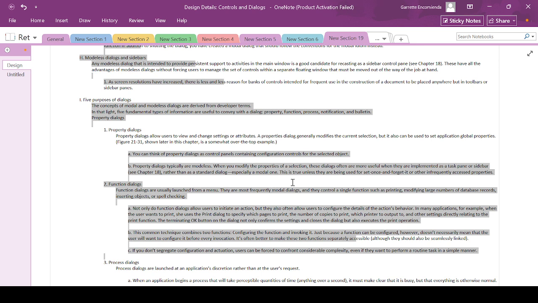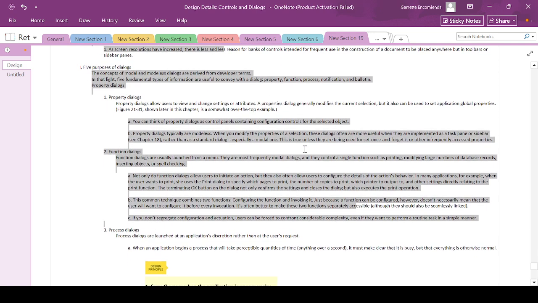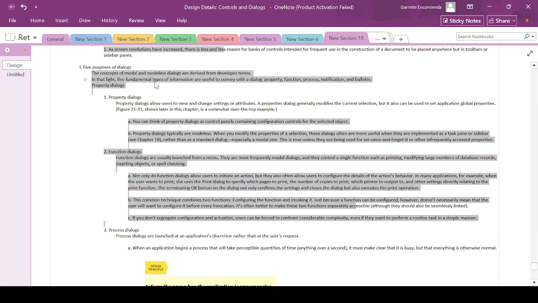So it manages a set of controls and functions in a separate floating window, but it doesn't occupy screen real estate. As screen resolutions have increased, there is less and less reason for banks of controls intended for frequent use in the construction of a document to be placed anywhere but in toolbars or sidebar panes. So because of the increased technology, you should definitely use this.